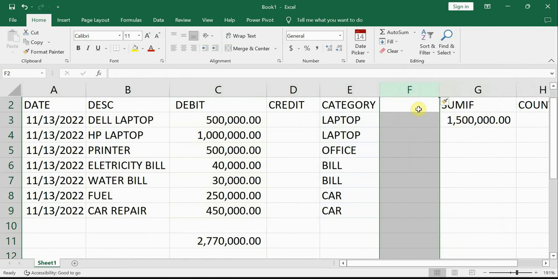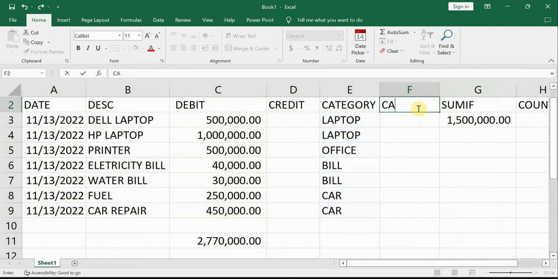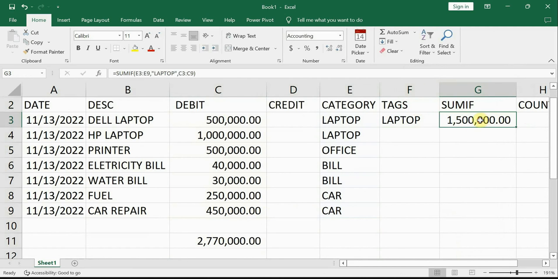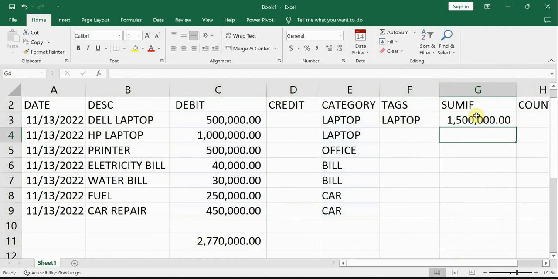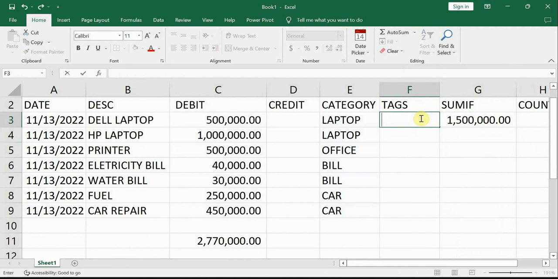Now let me add another column. I'll say tag or tags, and I'll write here laptop. Now we can update the Sumif so that this laptop is referenced to this value which is written here in column F. Once I press OK, this function is operating by having this tag. If we delete this tag, the Sumif won't function. Now I'll return the laptop.